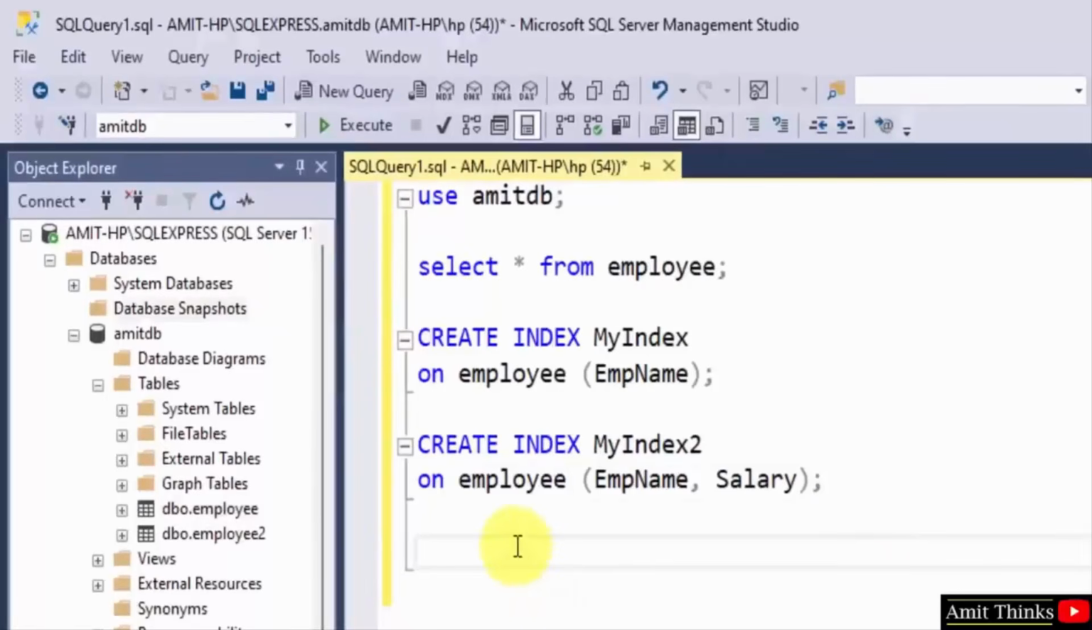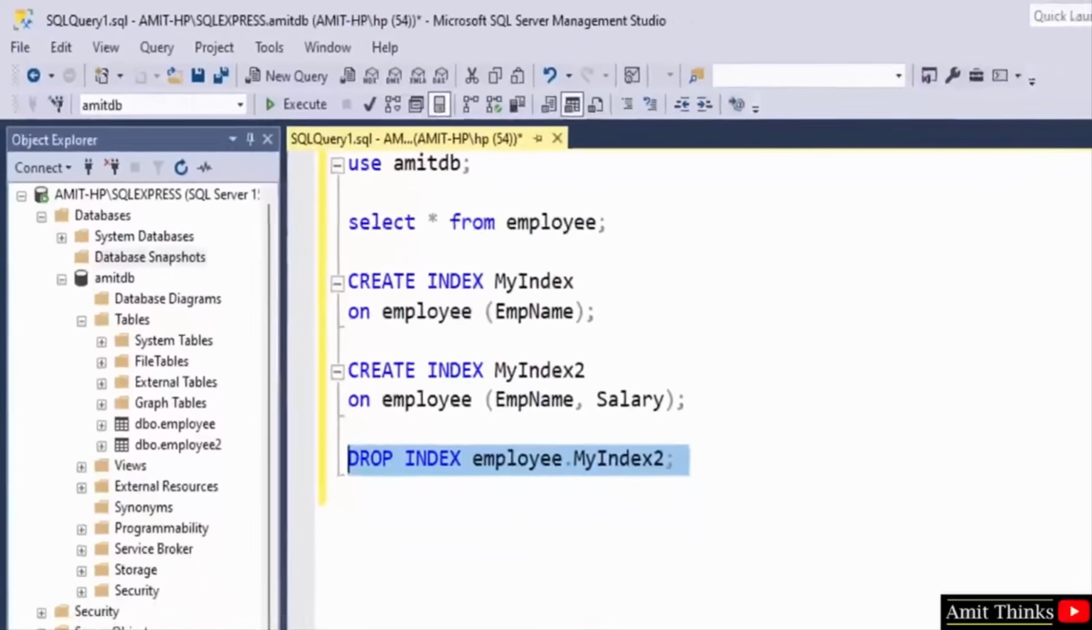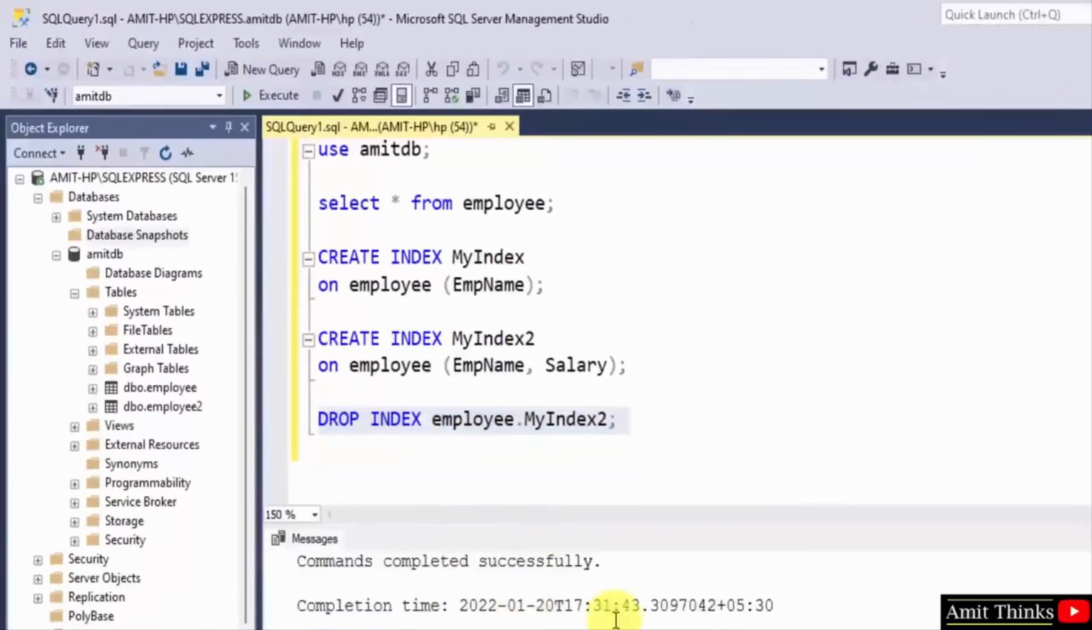So guys, now let us delete an index using the drop index statement. Just write drop index, then the table name, that is employee, dot the index name. So we are deleting myIndex2, let's say, semicolon. I'll just select it and I'll click on execute. After clicking execute, you can see query executed successfully. That means we have successfully deleted the index.